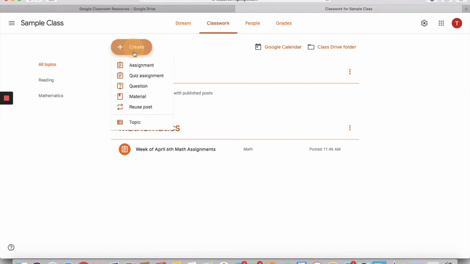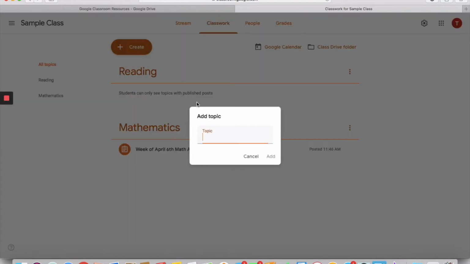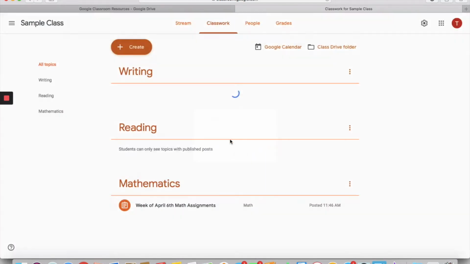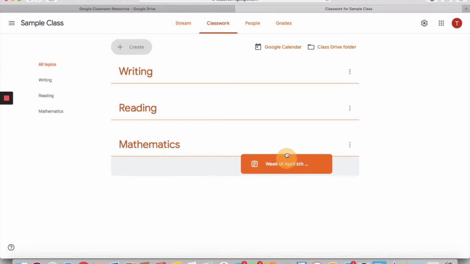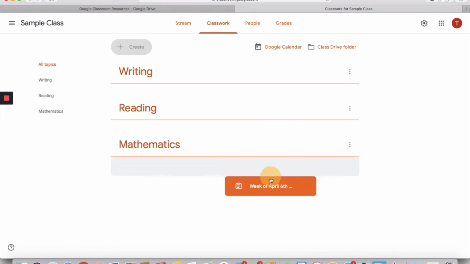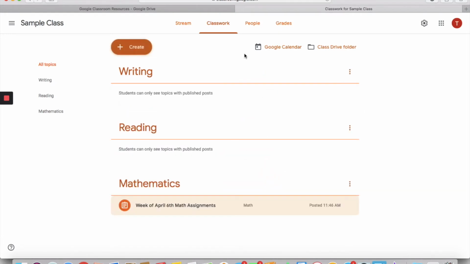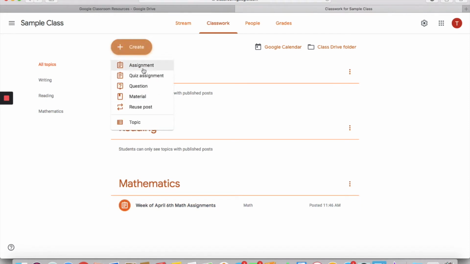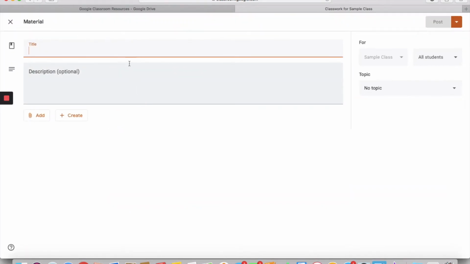So say, for instance, I create an assignment and I forget to put it in the reading topic. Then once I'm on this page, I can actually take these assignments and I can drag them to wherever I want them to be. So now I have writing, and then I'm going to go in again. But this time, instead of creating an assignment, I'm actually going to add material for my students to view.